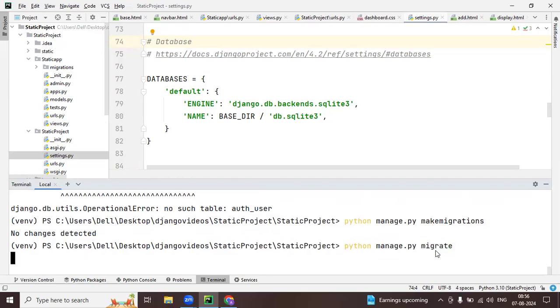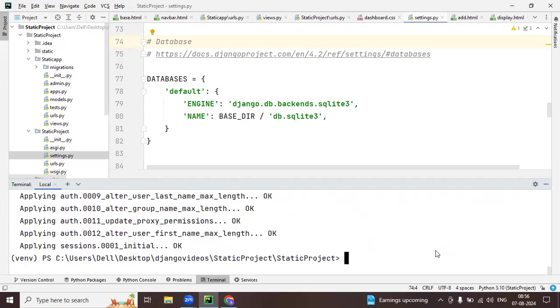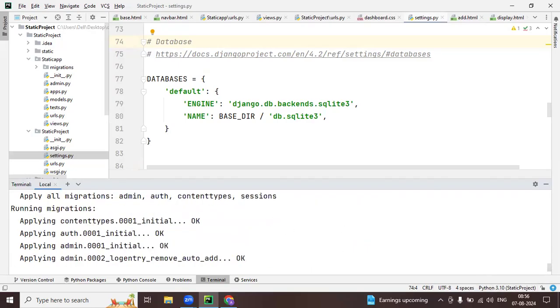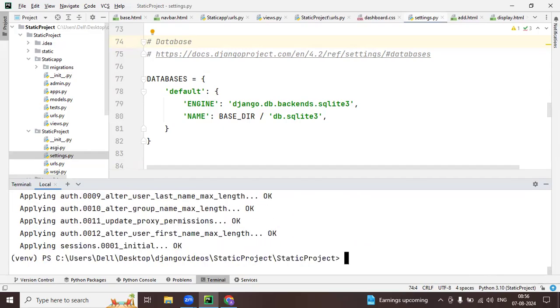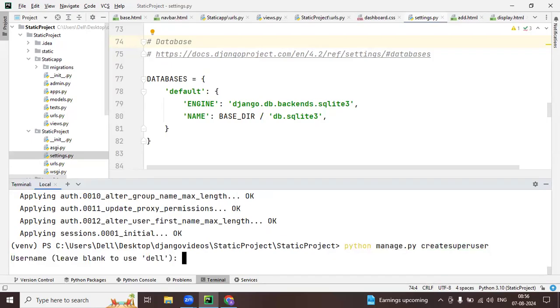Okay, migrate. See, it is applying all the migrations and it is saying that it created all the tables, like observe admin, auth, then auth content, auth group. So many tables are created now. Now we are good to create the superuser, right?